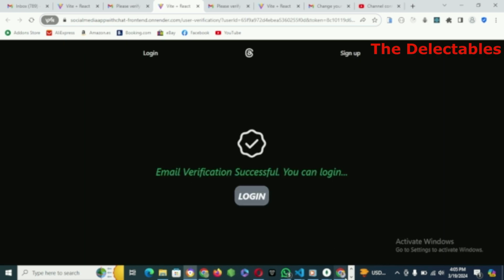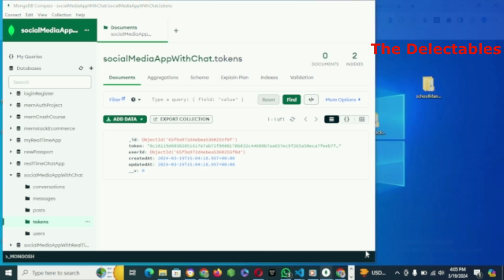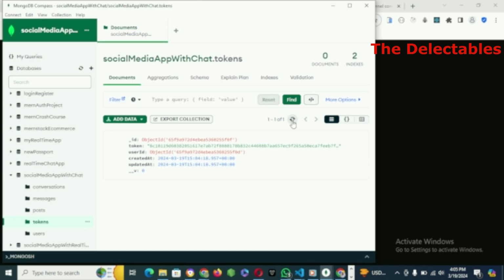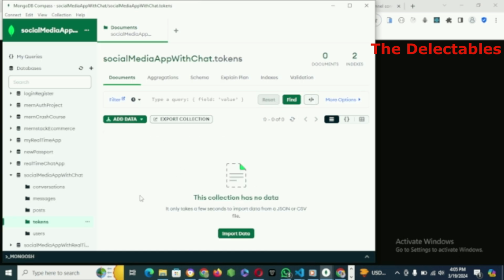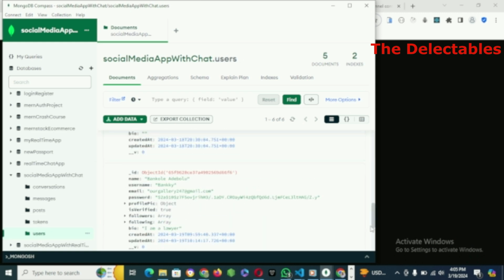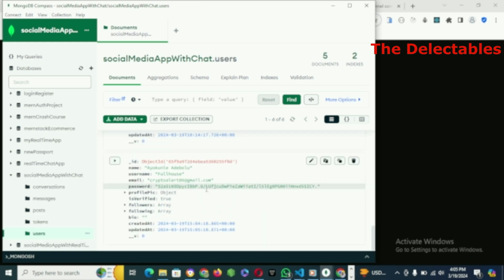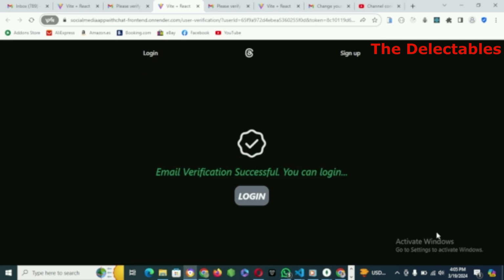You can log in. So if we now go to our token and refresh this place, we see the token has gone. If we go to our users, we will now see that our user is verified true. So now if you want to log in, we can log in.